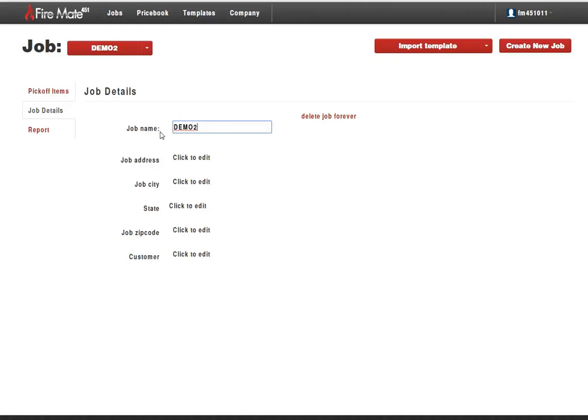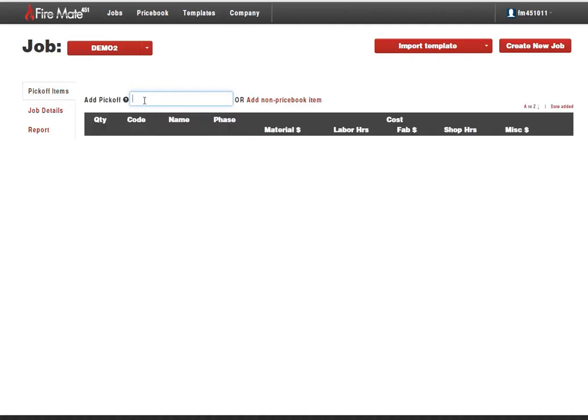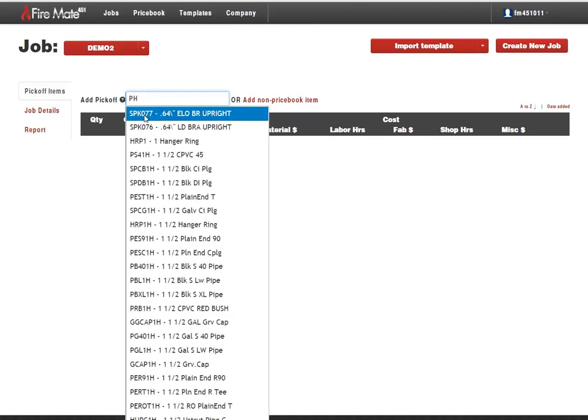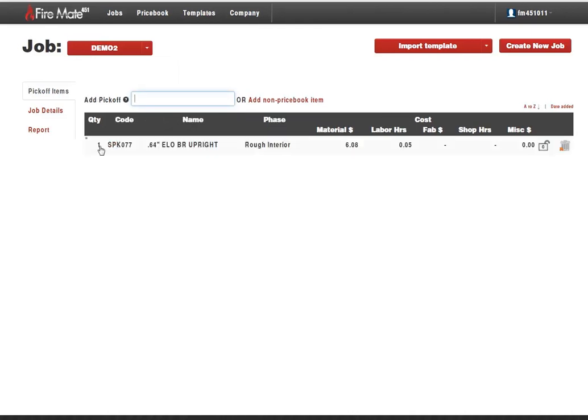Now that you put the job information in, you can go back to the Job Pickoff tab. Simply type the item description in the pickoff field, select it, put the quantity in. There's no need to save file. It saves automatically. You can view any estimate you're working on with the red pull-down menu in the Jobs field. Select the estimate you want to pull up.